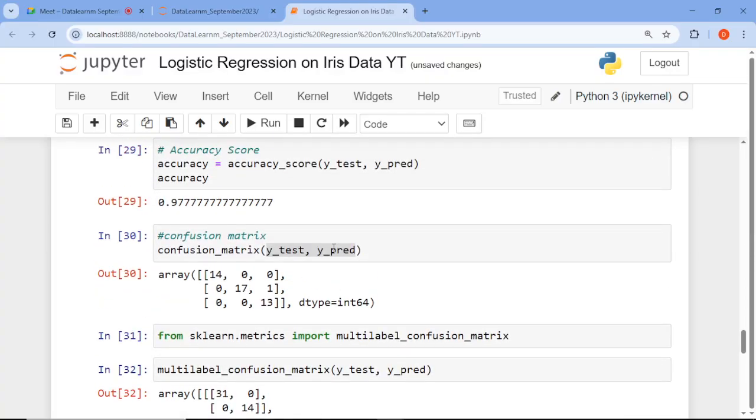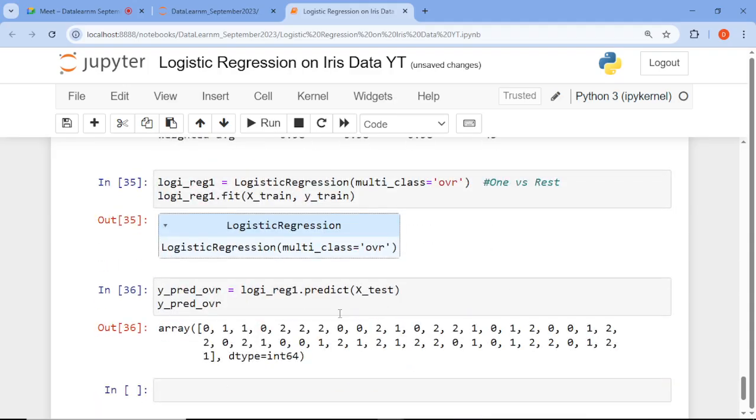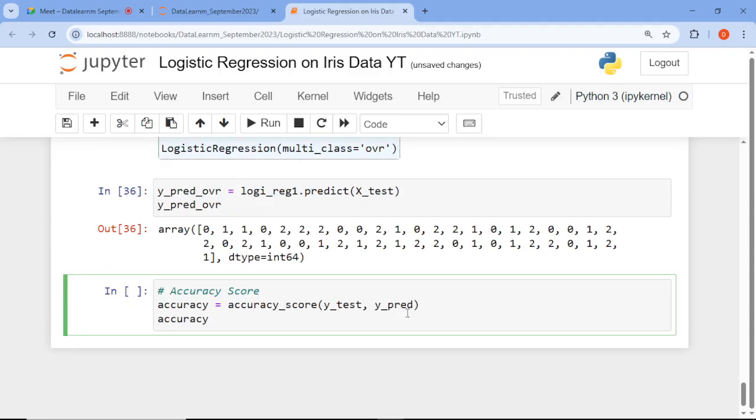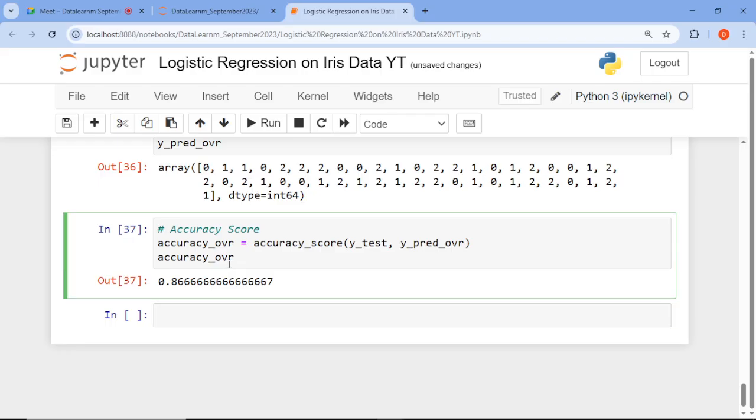In order to check the accuracy, you can use the same thing. Accuracy is equal to, only your y_test prediction will change: it should be y_pred_OVR. Accuracy using OVR, you can give it over here. So it's 86%. So it's a little bit more accuracy, or overfitting is avoided in this case.